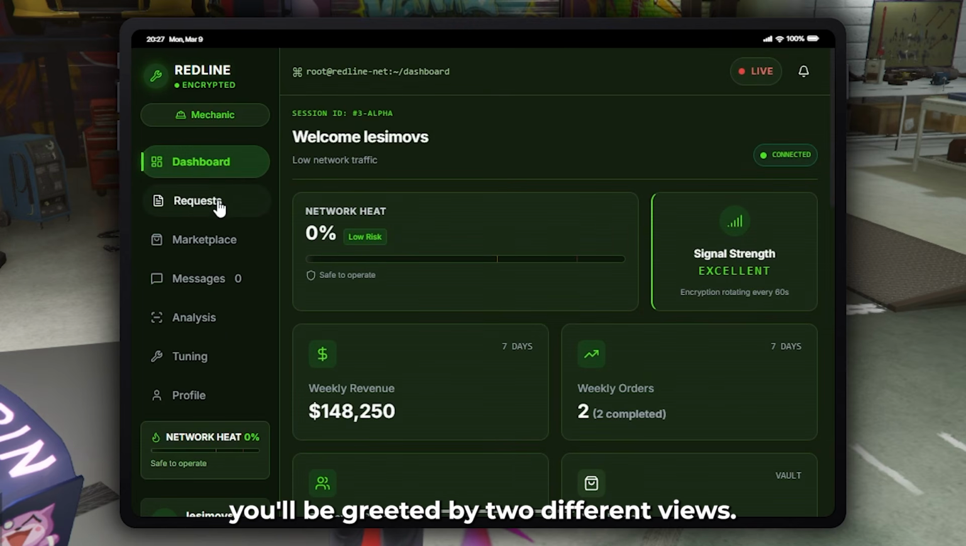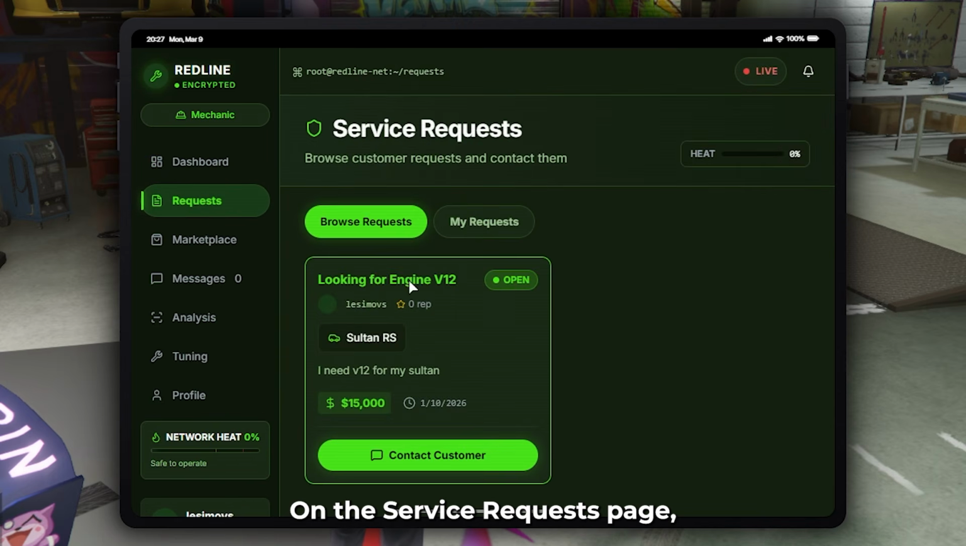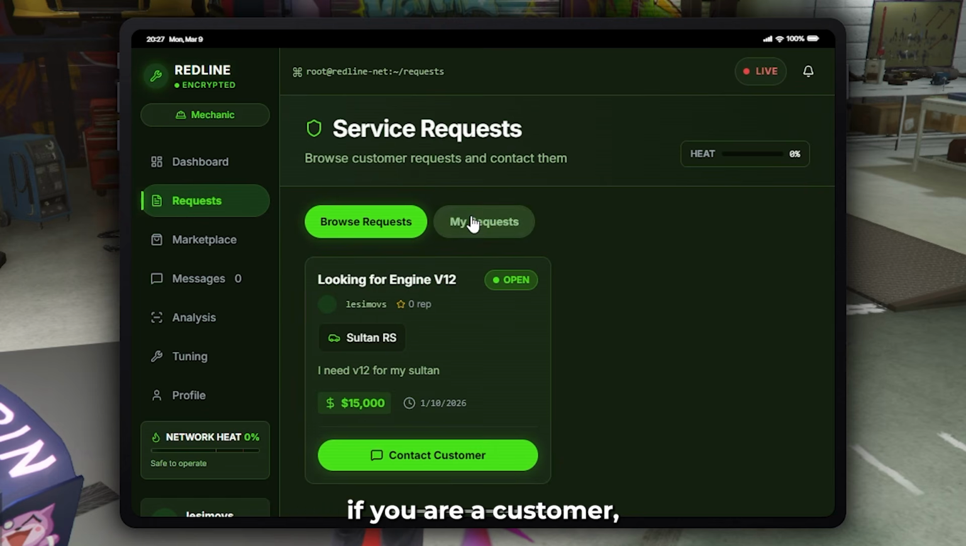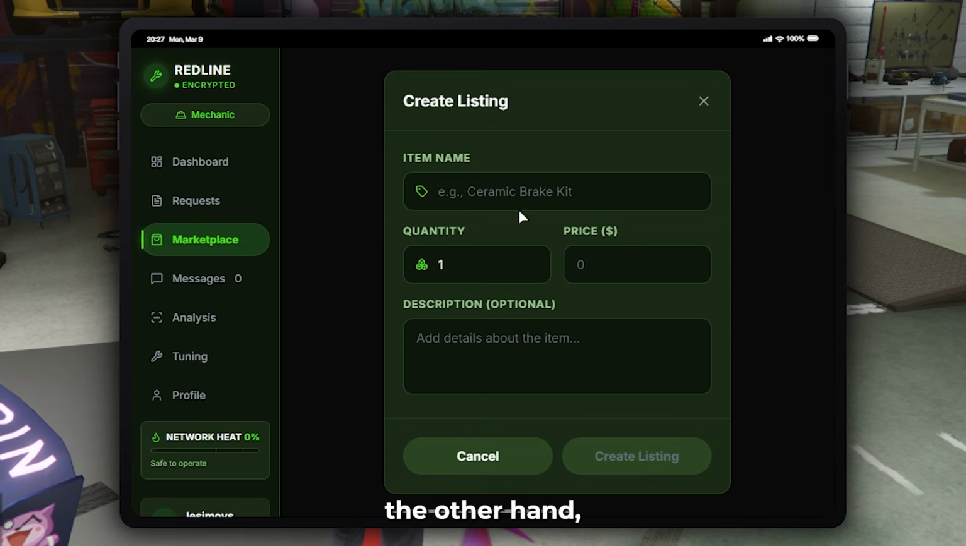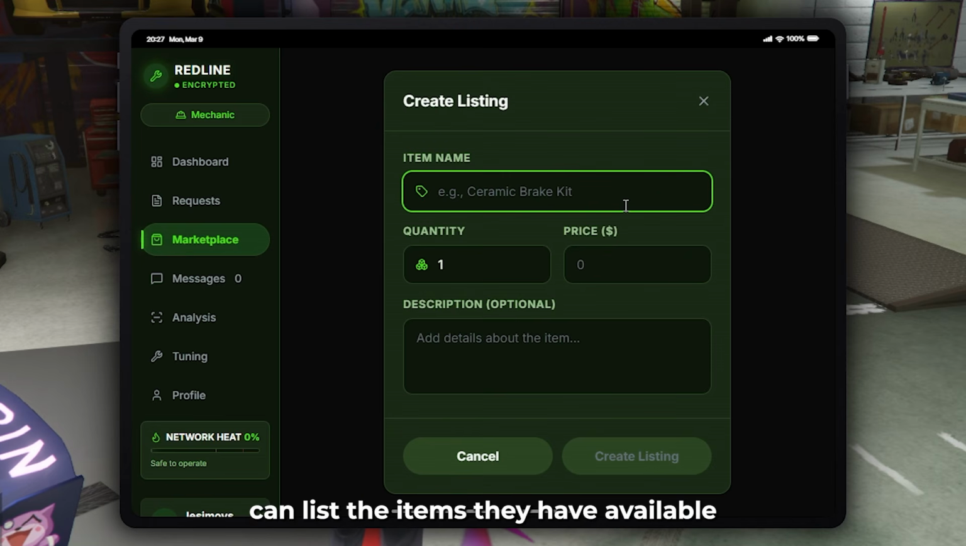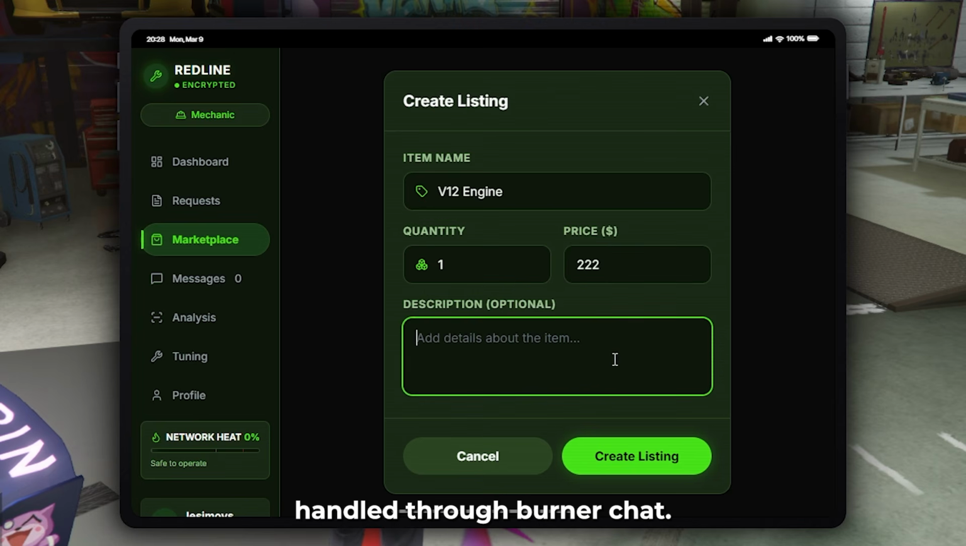Once you log in, you'll be greeted by two different views. But for now, I'm only going to show you the mechanic side. On the service requests page, if you're a customer, you can post an ad for the specific product or service you're looking for. Mechanics, on the other hand, can list the items they have available through the marketplace. All orders and deals are handled through burner chat.